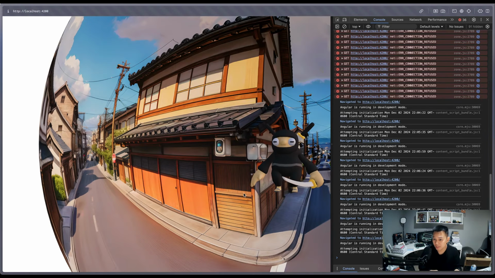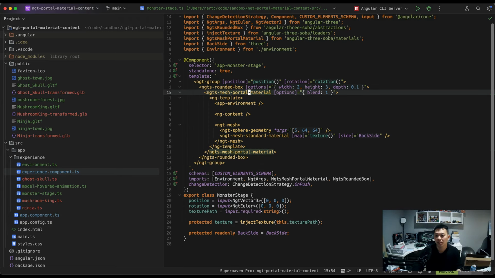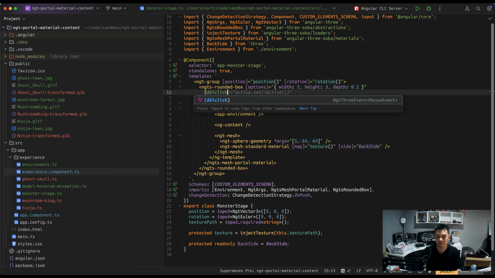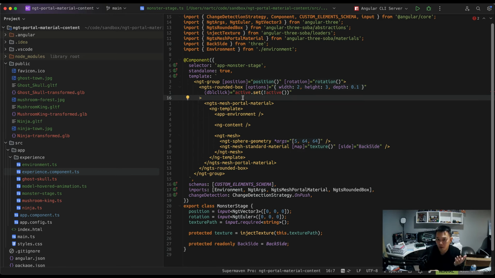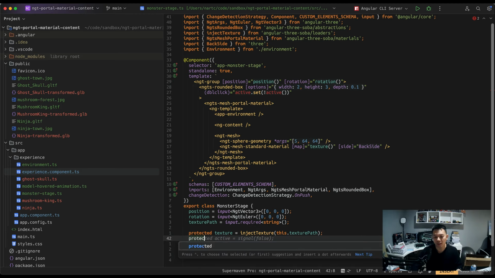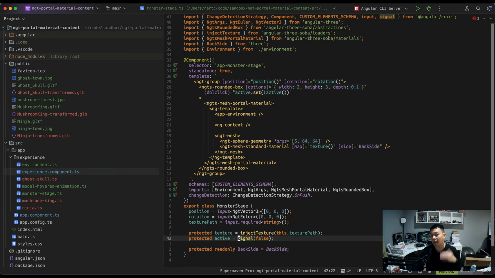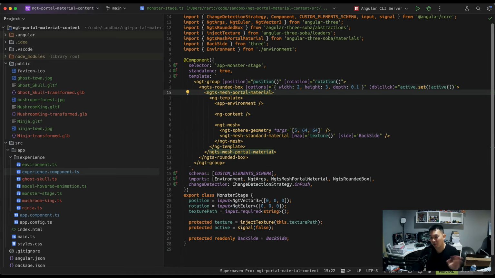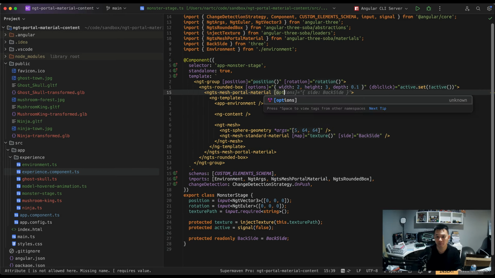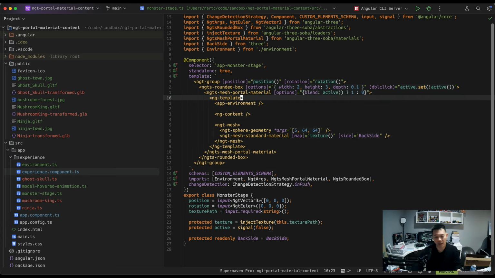And you can see that it renders the scene of the ninja because it is the last one, the last item rendered on the template. All right, so we're going to do that by attaching a double click event here. When we double click on the rounded box, we're going to toggle an active signal. To do that, we're going to add the active signal here. So now we have the active thing, and we can change the blend.